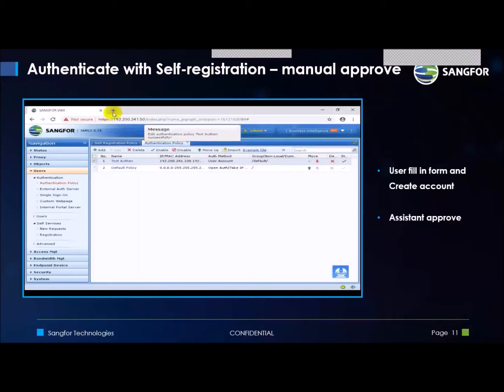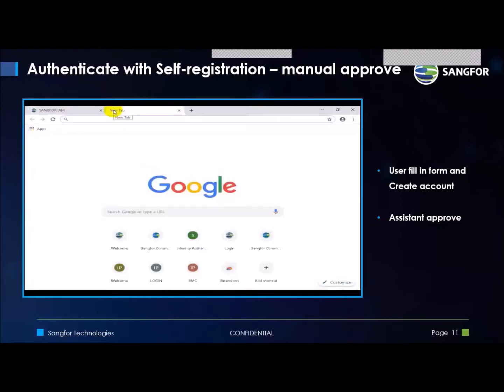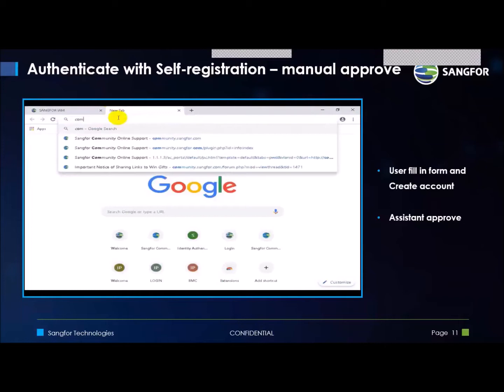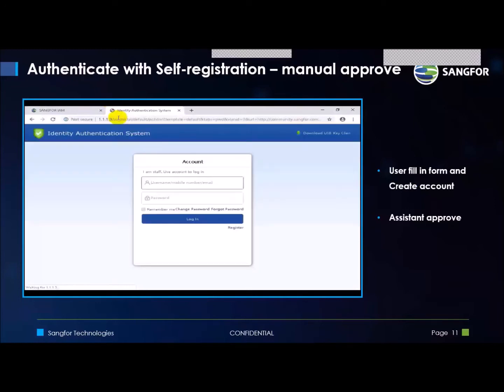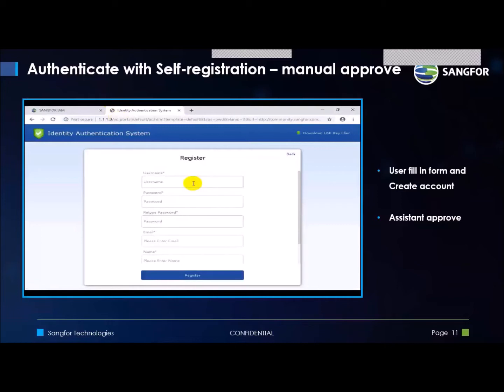So we go to the user interface. When the user connects to the network, they will get the captive portal, which requires them to create their own account here and input their username, password, email address and name. But the difference is that we will need the administrator to approve the registration request.